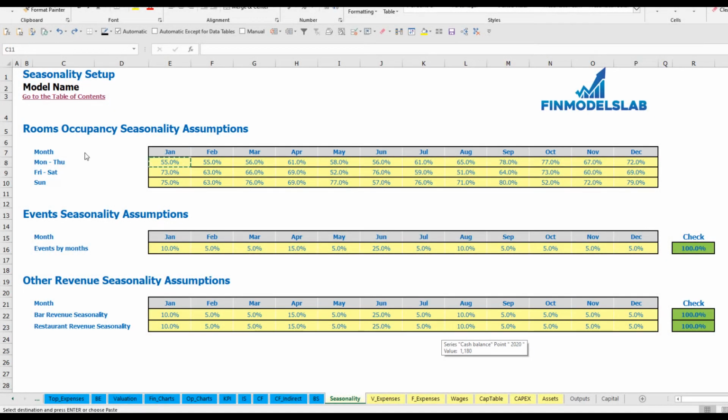On the Seasonality tab you can input main seasonality assumptions. First of all, on the top you can input the room occupancy seasonality. It is broken down by weekdays. The first category is Monday, Tuesday, Wednesday and Thursday. Second, Friday and Saturday. And third, Sunday. So you can input your occupancy seasonality across the months within the year, for example 70, 75, 60, 65, etc.